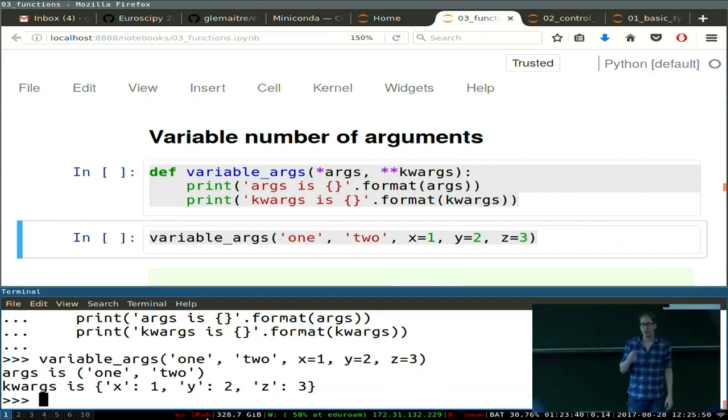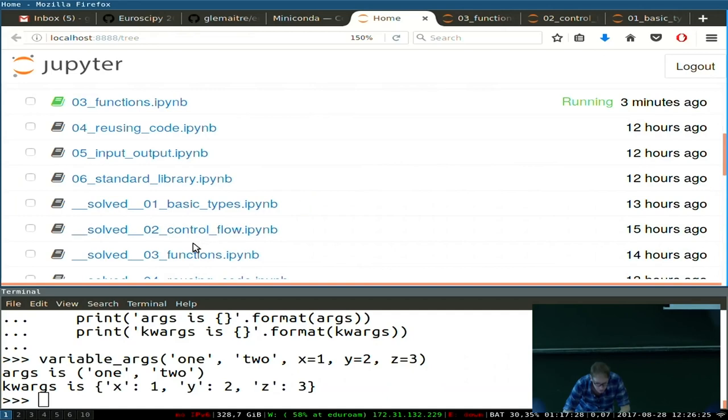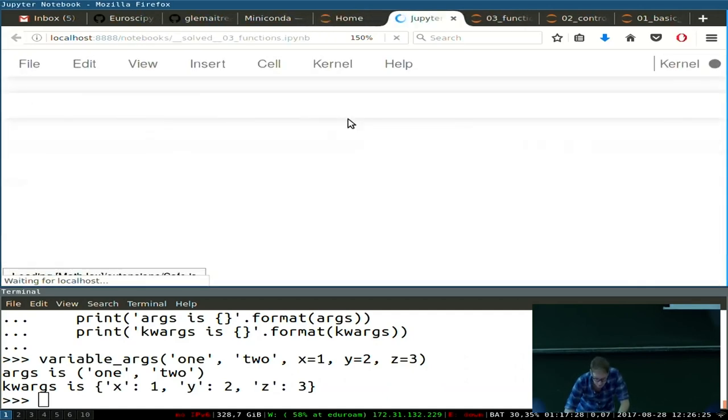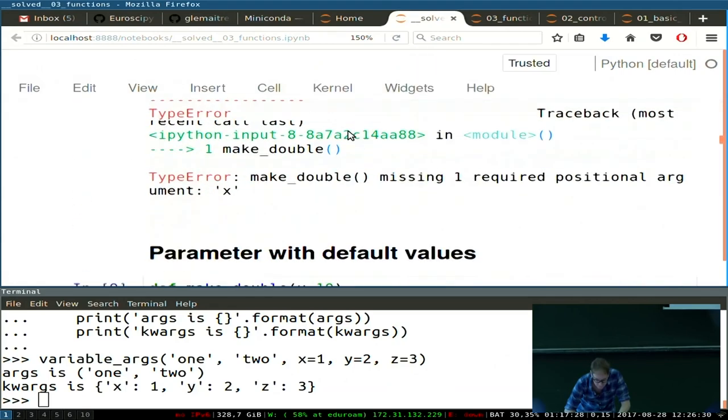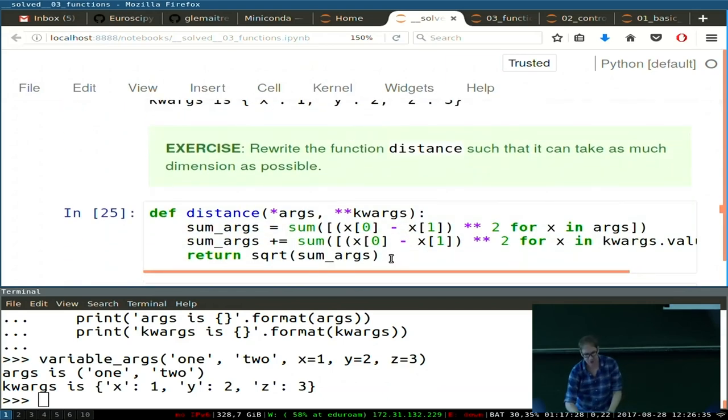So in some way that could be useful. For instance, here I show that I have points which were x, y, z. But imagine that I want to compute this in 4 dimensions or in 5 dimensions or in 6 dimensions. I could actually use keyword arguments, and you pass me the number of points that you want, and then I will loop over the keywords and just compute the distance. So just to give an example, because we have only 5 minutes, I can show you the solutions. I was saying to recompute the distance function using this.